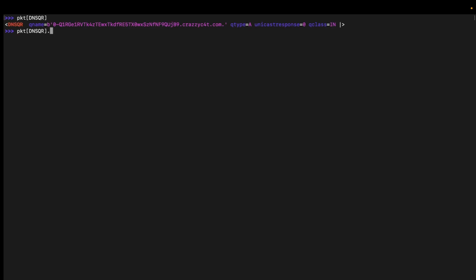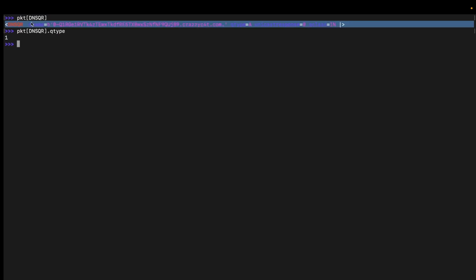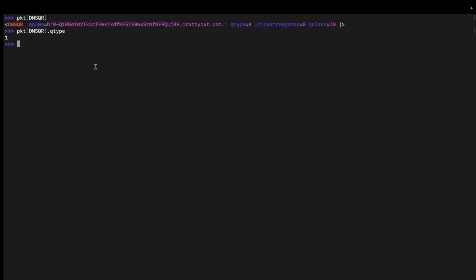Now here's the interesting thing. If we do dot qtype, it will actually return an integer. The reason being that Python types do not include such. This is just a representation of A in this particular string, already converted to A, but when you're accessing it and want to utilize it, we use it as a type that Python understands, and that right here is an integer. So this one equates to an A record.